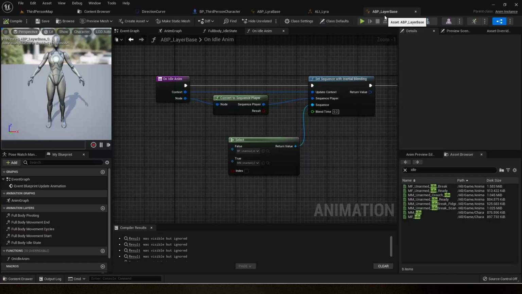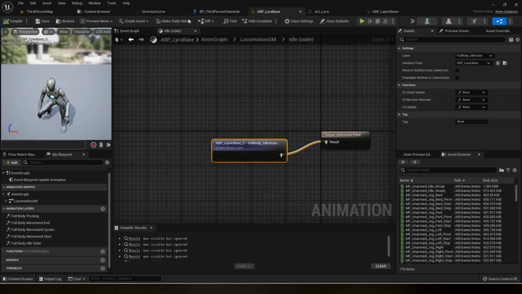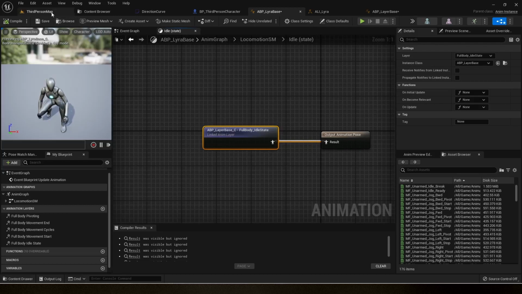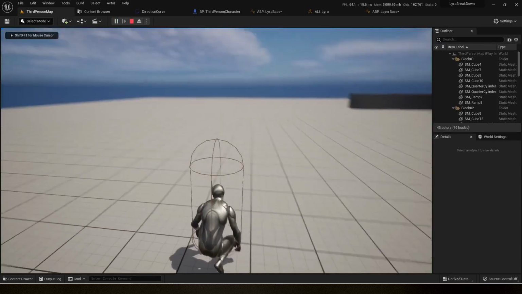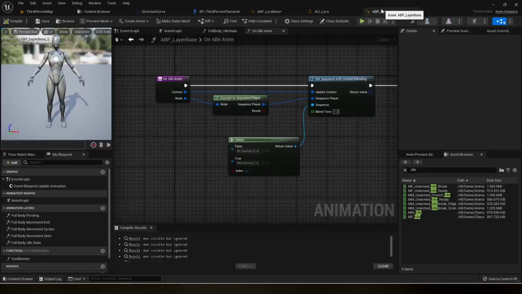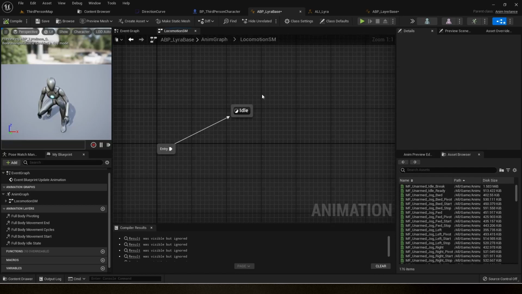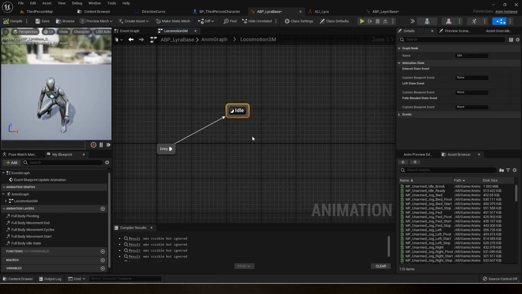So if I set this to true and go to our Lyra base, you can see our character is in crouch idle state, right? So this is the new approach of setting up the procedural animation way. We don't need to add any states for our crouch idle or any other animation states. We dynamically set the states according to the conditions that we provide.